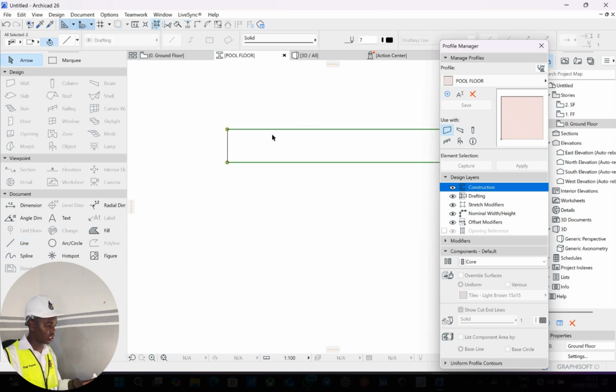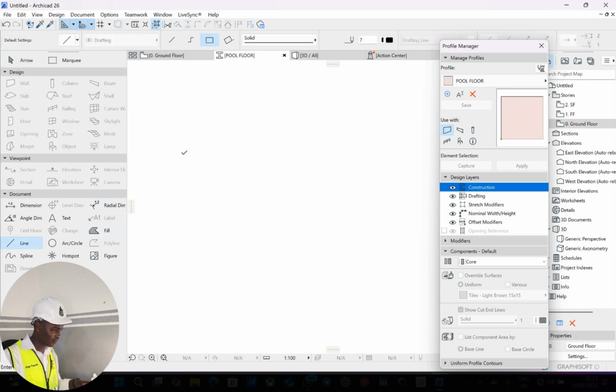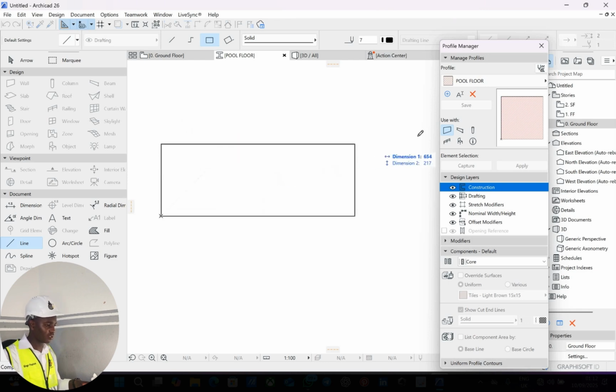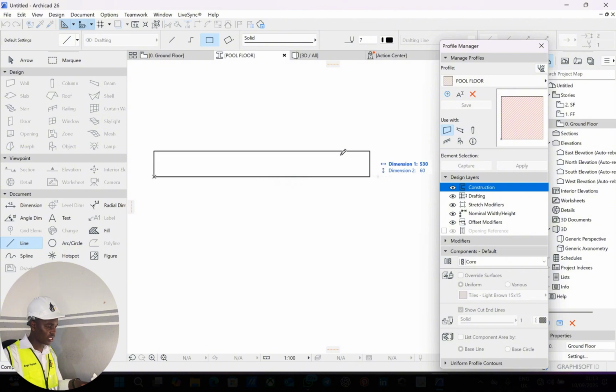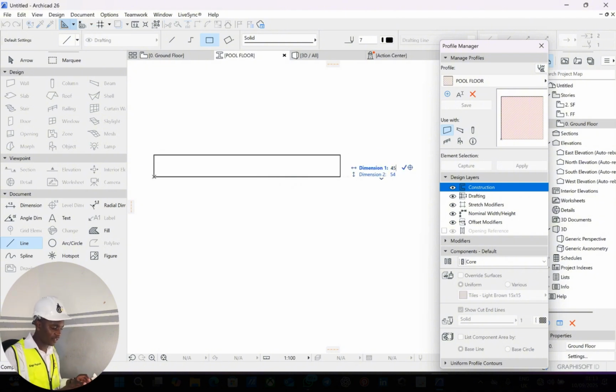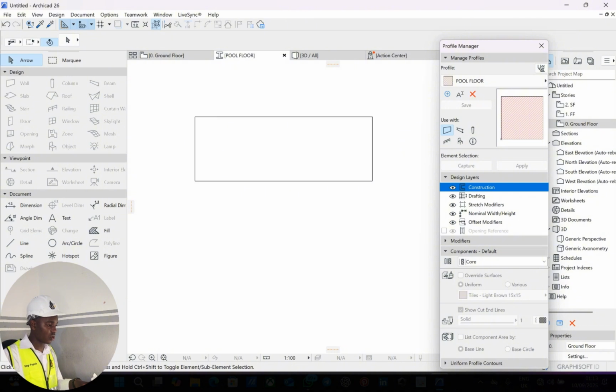Oh, we need to modify something. Control A, delete line. Yes, dimension 1 is 4.50 m. So you put dimension 1 at 4.50 m, 450, and to change to dimension 2, press tab, and you put dimension 2 at 1.60 m. After that, you click OK. So this is what you have.